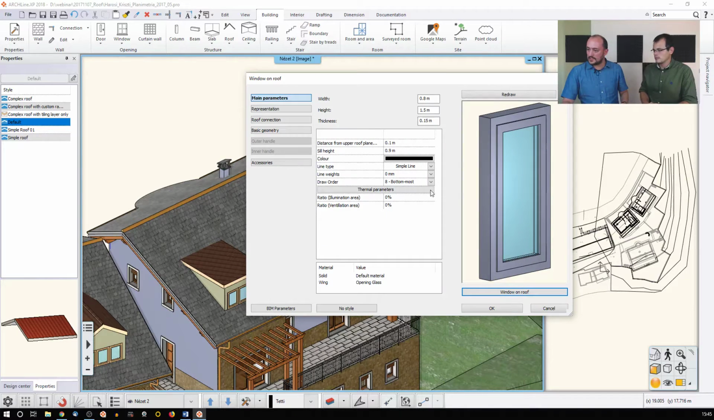So let's just go with this one. I can set up the height, the width and the thickness, and also the sill height, which can be important if this is again for a space which is inhabited, and then you can measure the sill height. It is also measured from the floor, just as with regular windows.